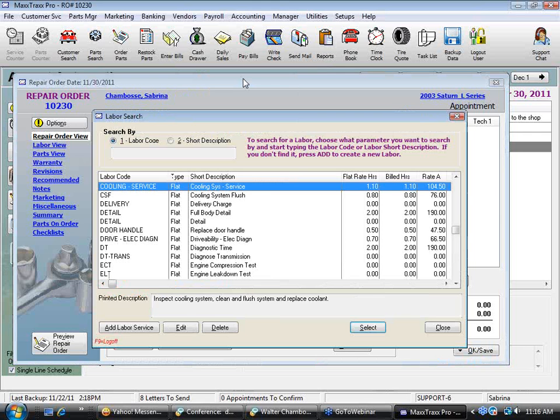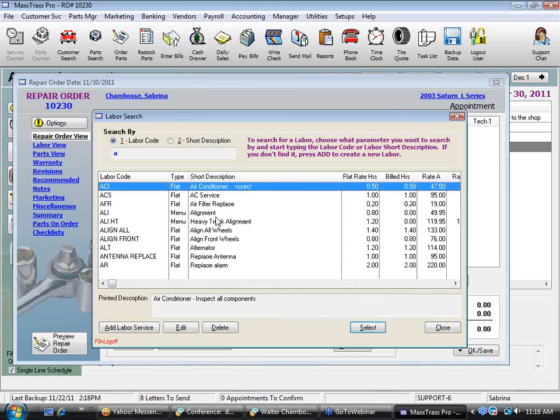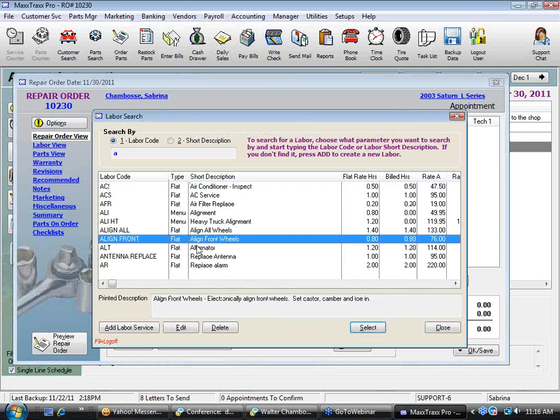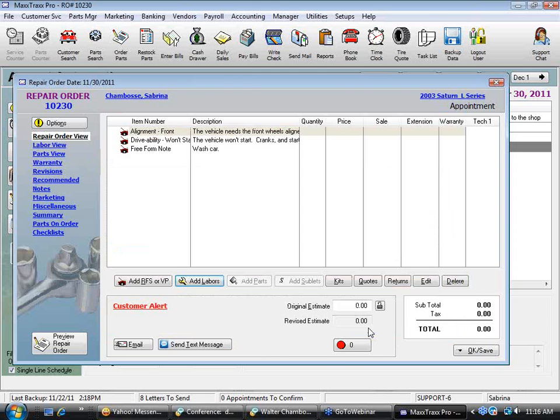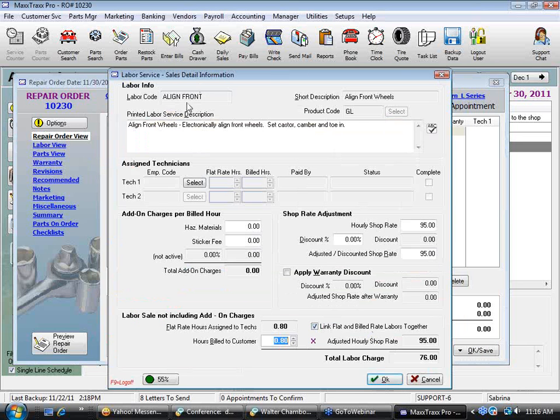So here is my list. I'm going to type A to get to my alignment. I'm going to say front wheel alignment, and I click select. So in here, most of the time all you have to do is click OK. But I'm going to do a quick review of this. And please stop me, guys, if you have any questions. This is labor code. This is what shows up on the screen. But this is what prints. This long stuff is what prints on the RO. This also is where your technician can add additional notes, for any diagnostic work, for example.